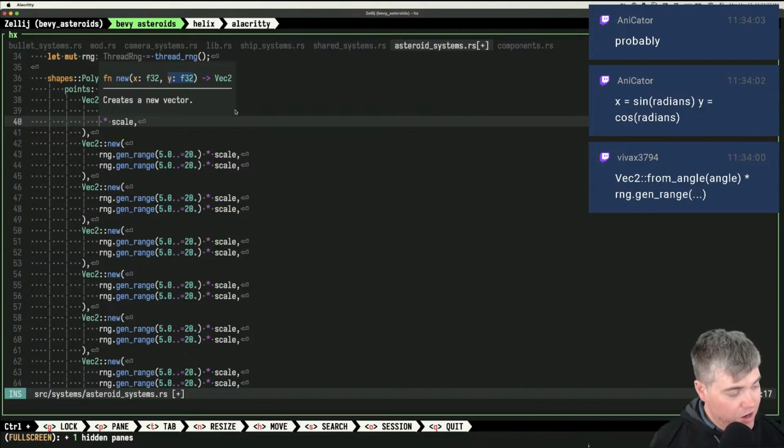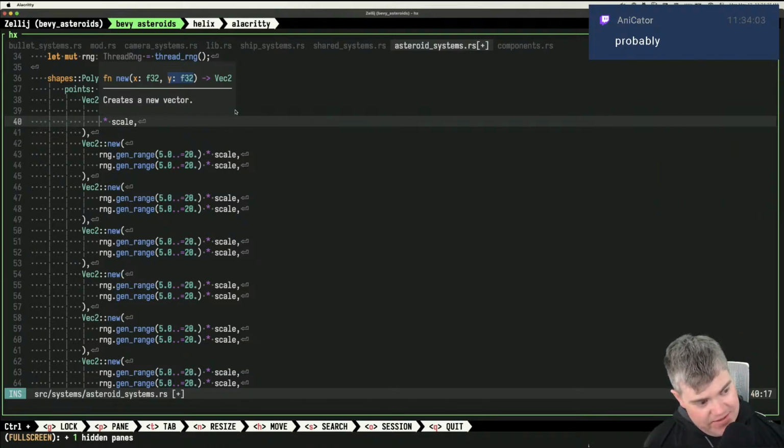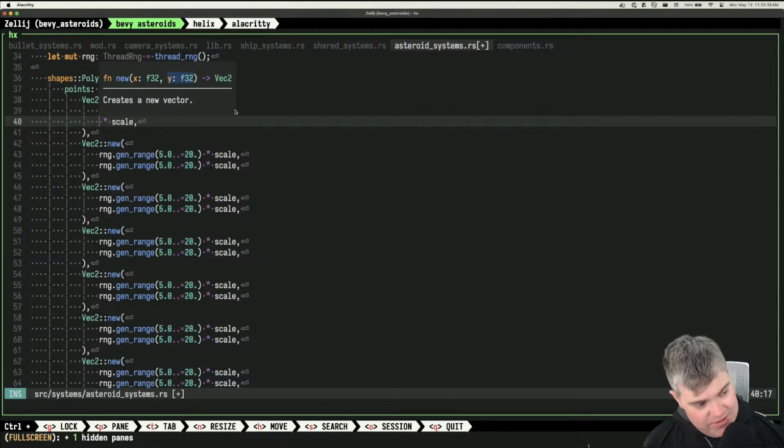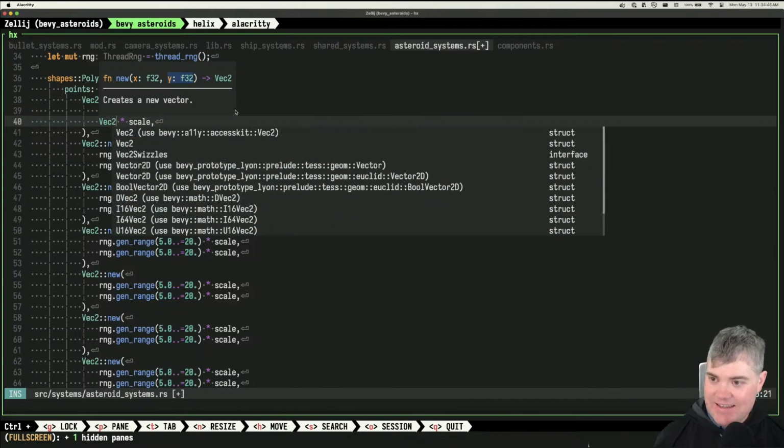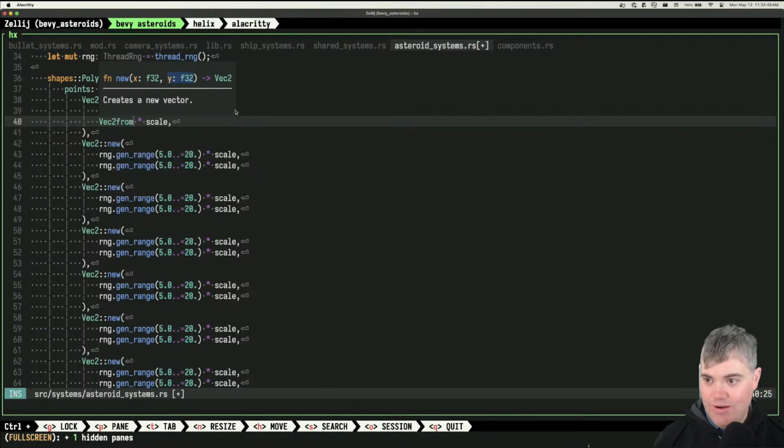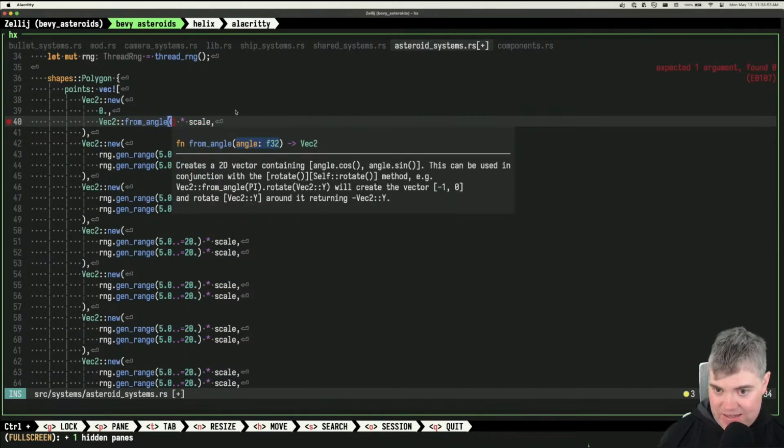But okay. All right, so Vivx, you're suggesting Vec2 from angle. Oh, wait, that looks a lot easier. Okay, so I keep forgetting that we have access to things that make things nice. So from angle creates a 2D vector containing angle cosine, angle sine, which is what you have, annotator. This can be used in conjunction with the rotate method.